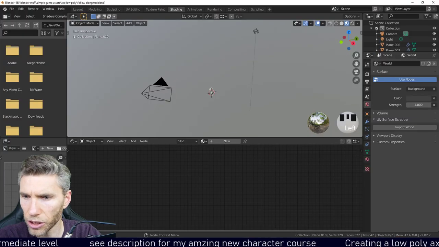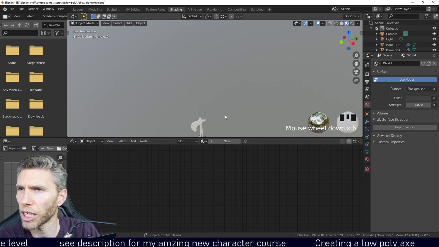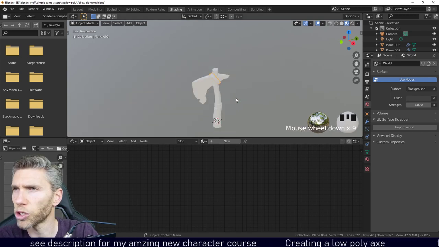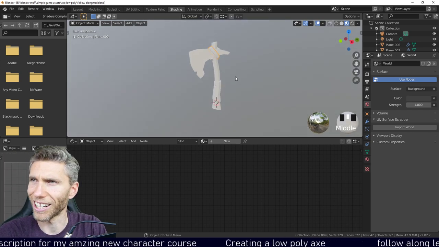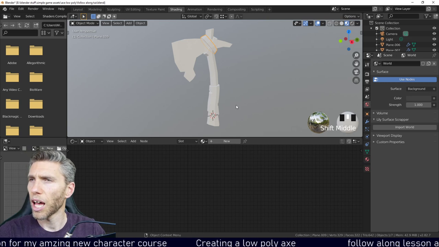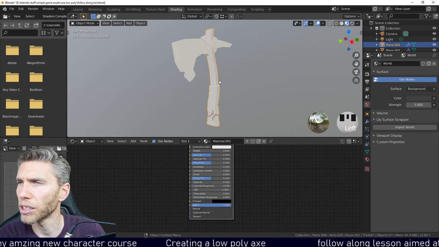Right, so back to the model, and let's go to shading mode. So I'm into shading mode. I'll have to click on the axe. Full stop, or period key if you're American. And let's see what we've got. So it's simple to start off with. Keep it simple. So we've got these objects.